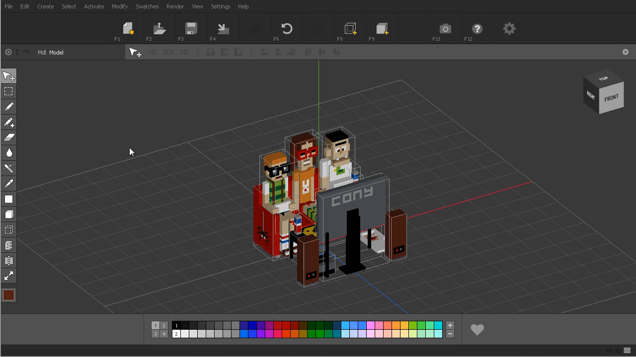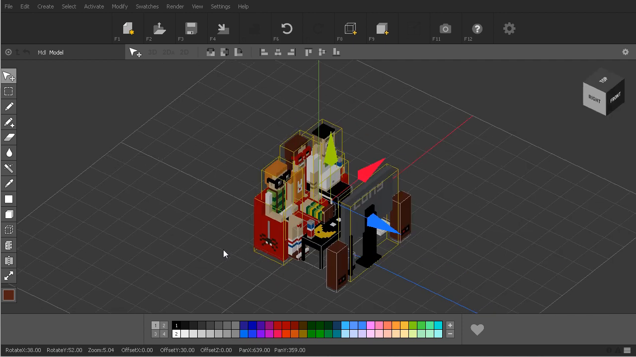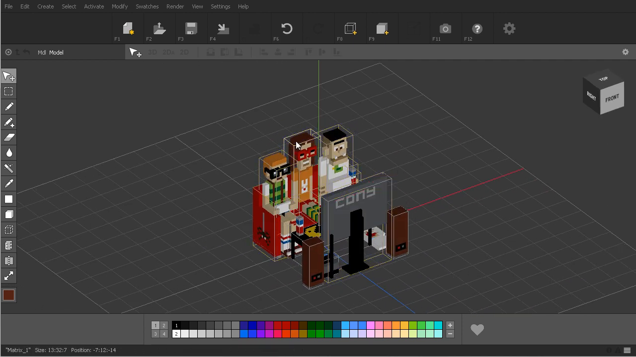Now select the Move tool, and the Move tool is used to select objects and to translate them. To select objects, you can either click on them or you can hold down the left mouse button and draw a selection rectangle. As soon as you release, all objects inside that rectangle will be selected. If you want to add more objects to your selection, you can hold down the Shift key and click on an object. And if you want to remove an object from your selection, you can hold down the Control key.